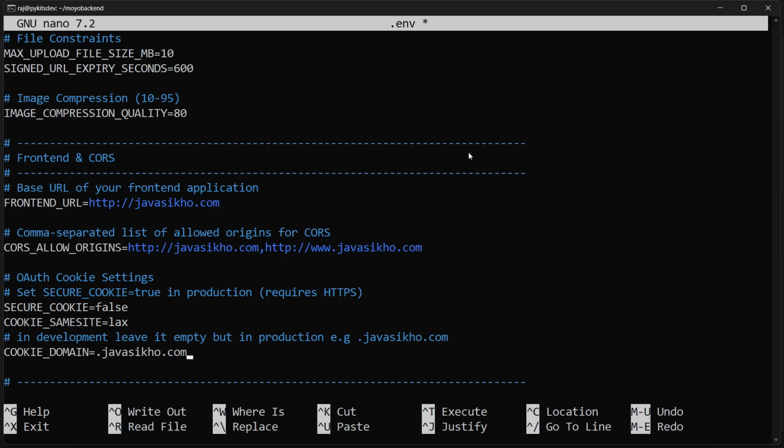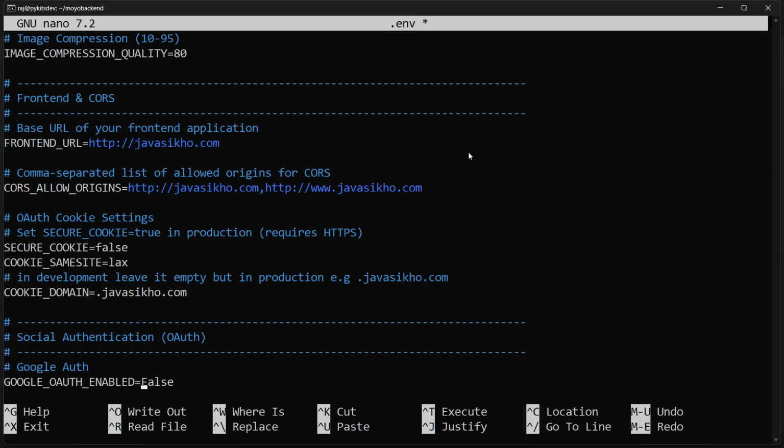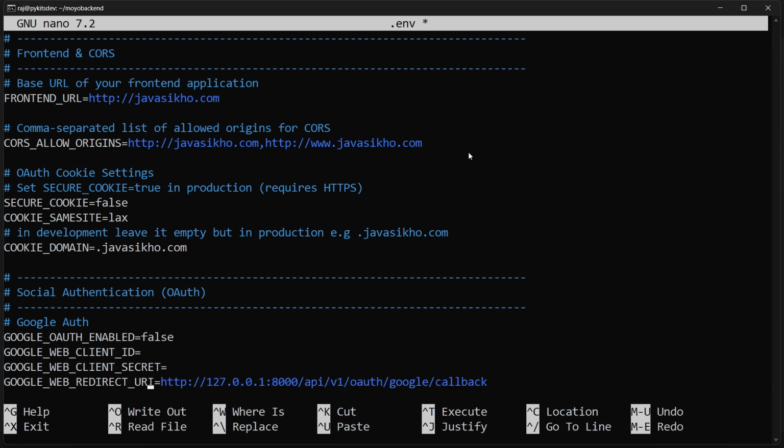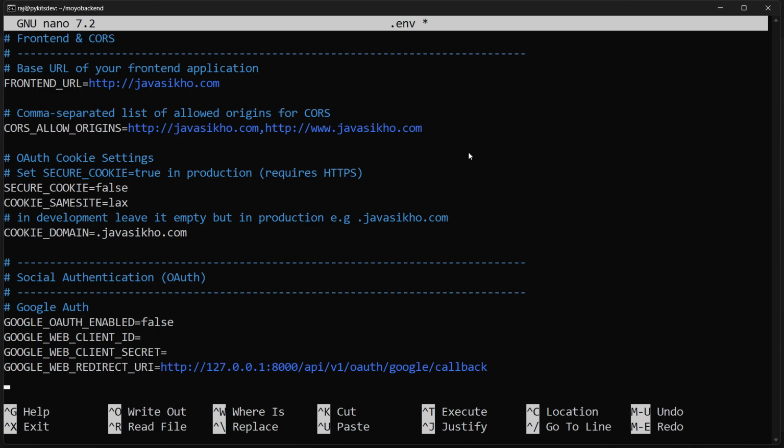.javaseco.com. Okay, cookie domain will be something like this, and these are optional. If you want to use Google authentication, then set it true, otherwise false. We will keep it as false for now. We will change it later when we have these credentials, but for now let's go with the default.